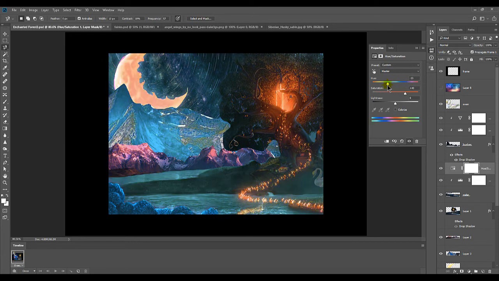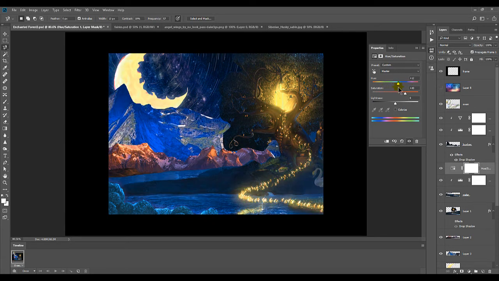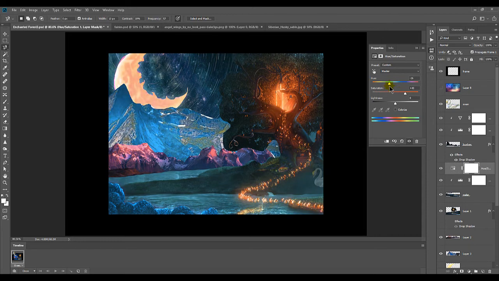I can totally change. Sorry, but you see it's actually affecting more. It doesn't seem to be affecting just the water layer for some reason. Oh, I know what it is. I didn't click there. There we go. So now it's just affecting the water. Isn't that nice? Okay, so now let's deal with the mountains and get them a little bit pushed back.